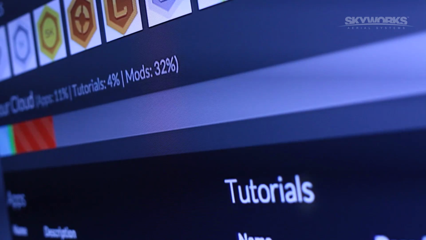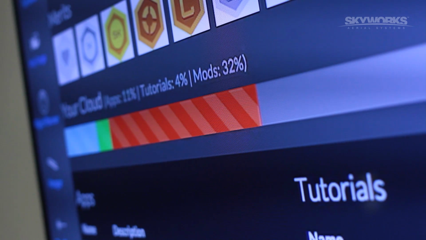Forge provides you with your own cloud to store any kind of information, your apps, tutorials, any other kind of information such as flight details, mission details, any kind of information that you want.